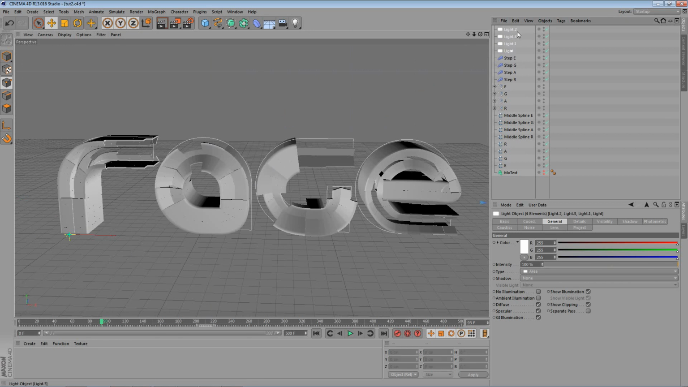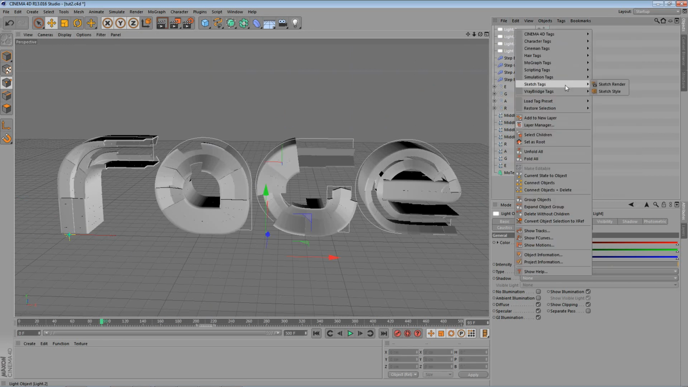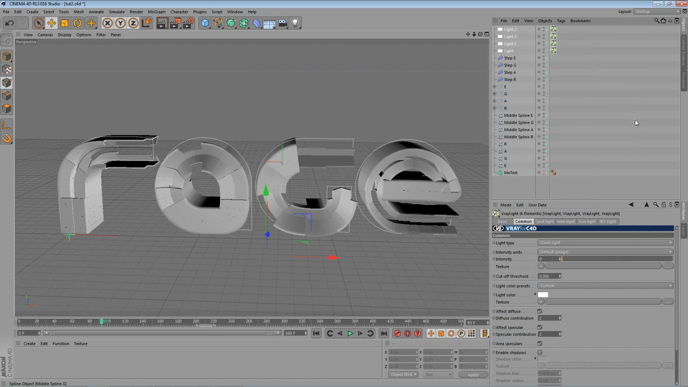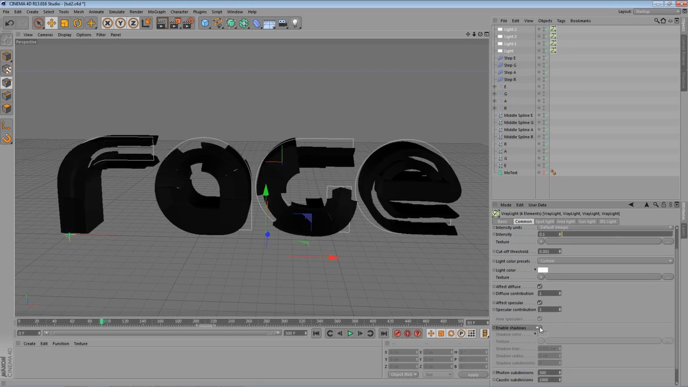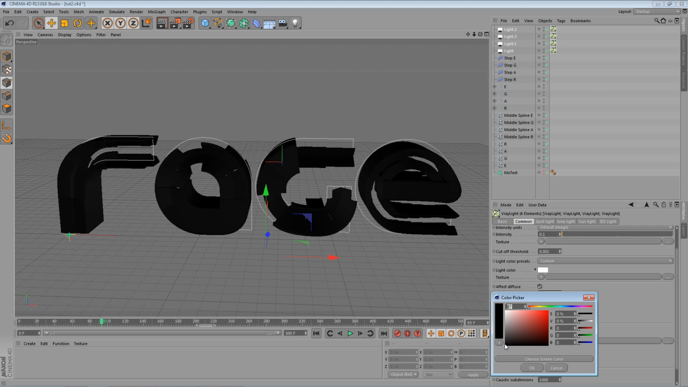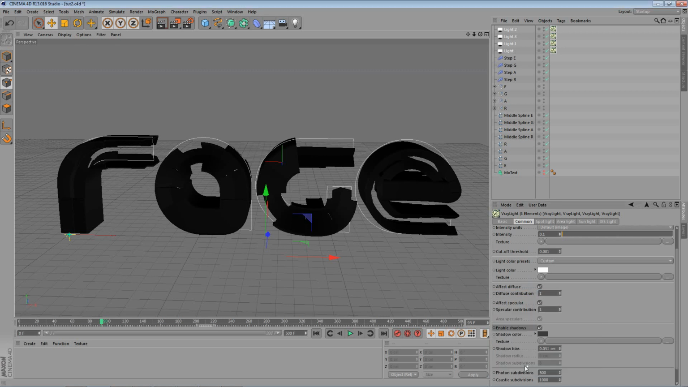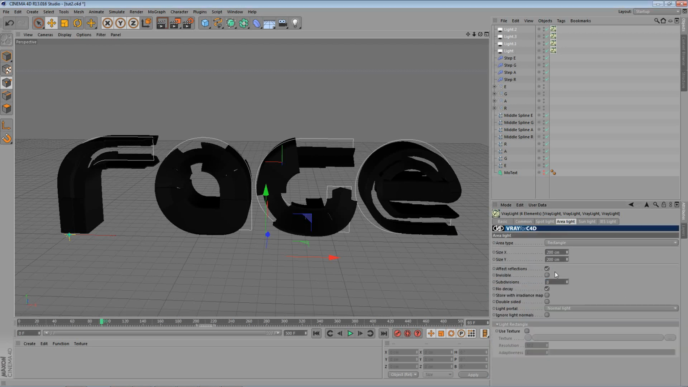Now select all four. Right click for a Bridge tag and V-Ray light. We change the intensity to 0.1 and also enable the shadows and change the shadow color to some grayish color. And under area light we will check invisible, because otherwise we will see the light in the rendering and it will not look too good. And also change the subdivisions to maybe 16.